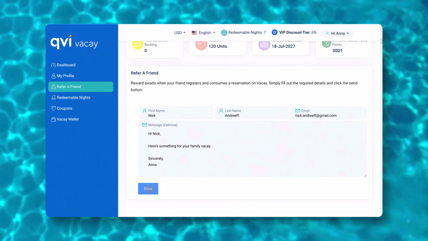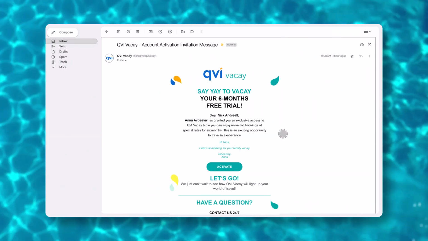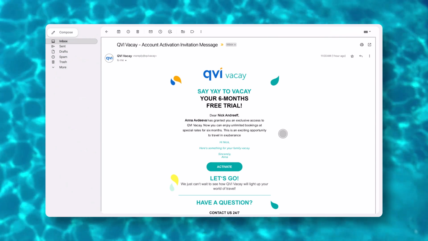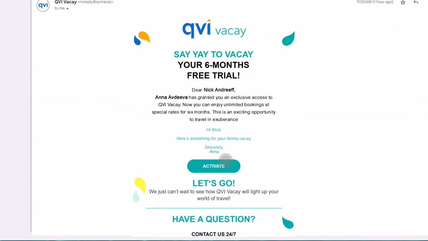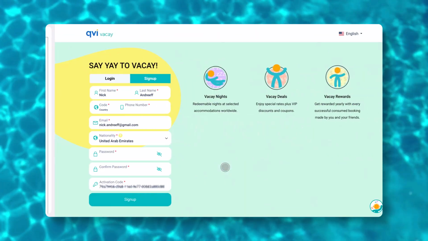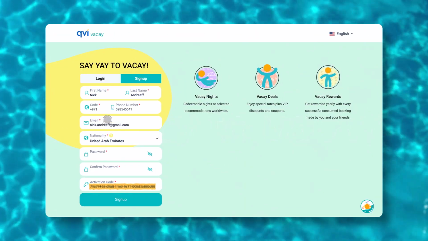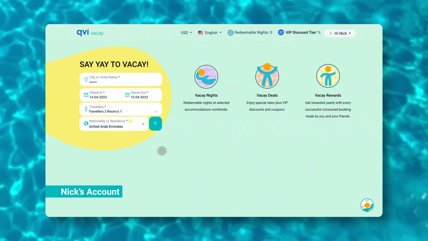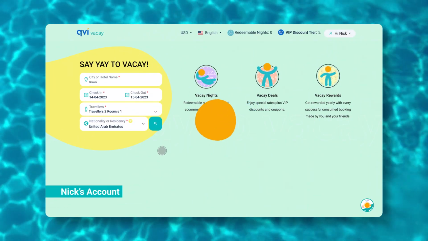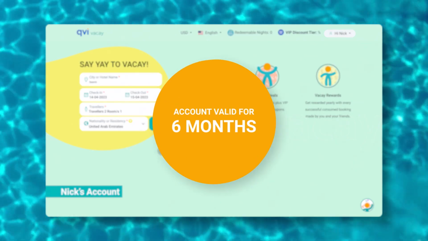And click Send. QVI Vacay will automatically send an invitation email to your friend with an activation link and a personal message from you. Your friend must click on the link provided and use the activation code to register the account. Voila! Your buddy can now enjoy unlimited bookings at a special rate with a valid account for 6 months.